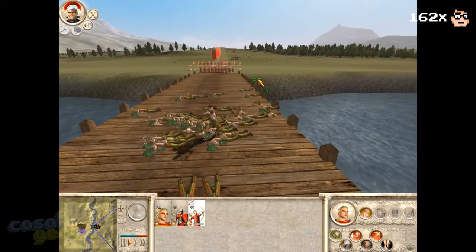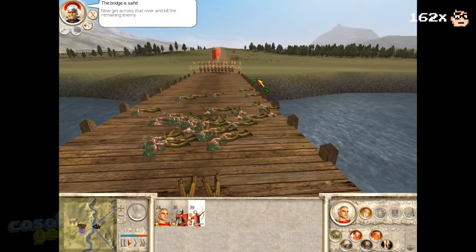Now get across that river and kill the remaining enemy.